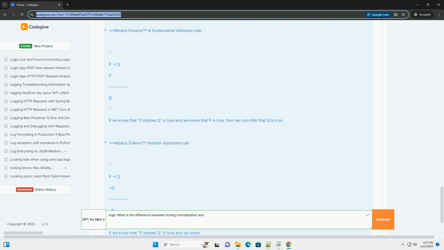Part 3, Normalization and Strong Normalization. Now we get to the key concepts. 3.1 Normalization. Normalization: a lambda term normalizes if there exists a sequence of beta reductions that leads to a normal form. In other words, if you can keep applying beta reduction until you reach a term that cannot be reduced any further, then the original term normalizes.